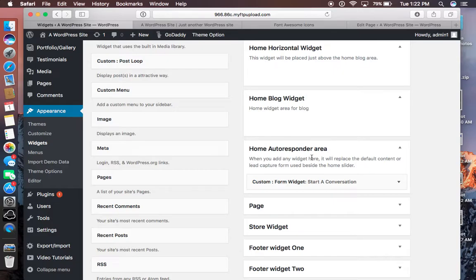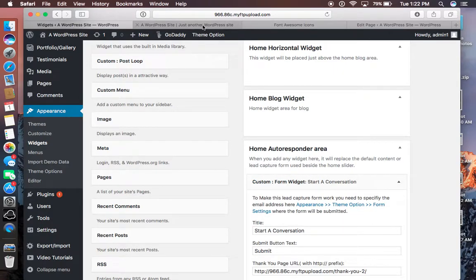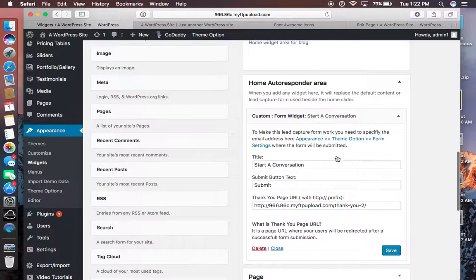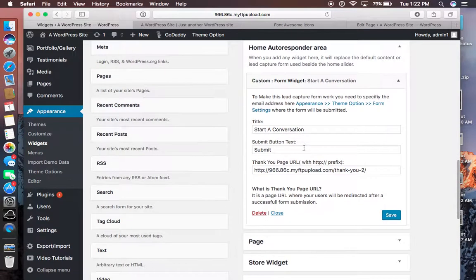Okay, home auto responder area. So up here where your little form is, where it says start a conversation, if you want to go ahead and change that text, that's here under home auto responder area. There's a form widget in there, so there's the title and there's the button. There's where it's going to go after it's clicked.